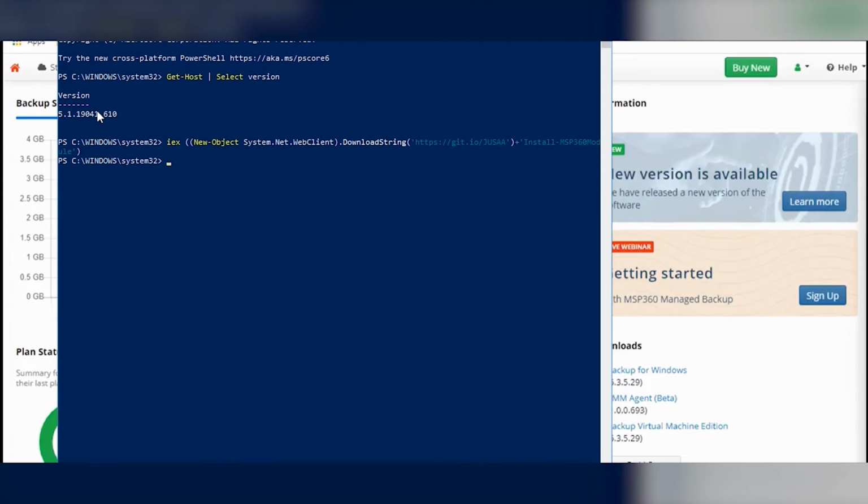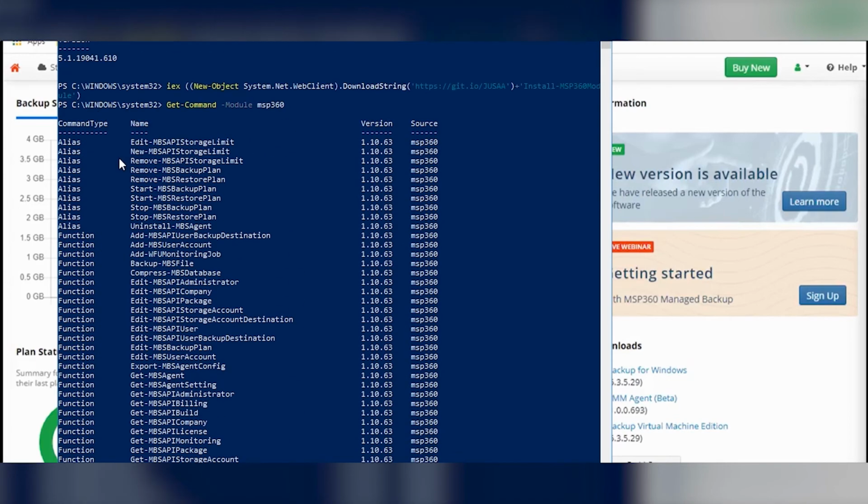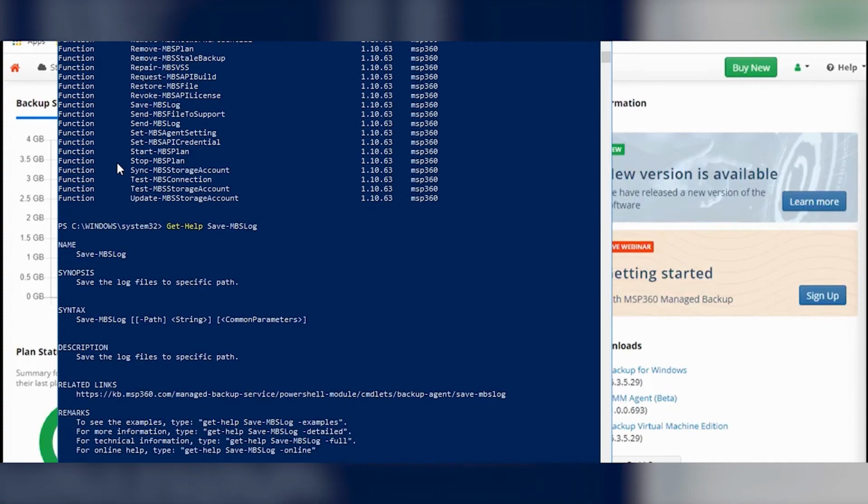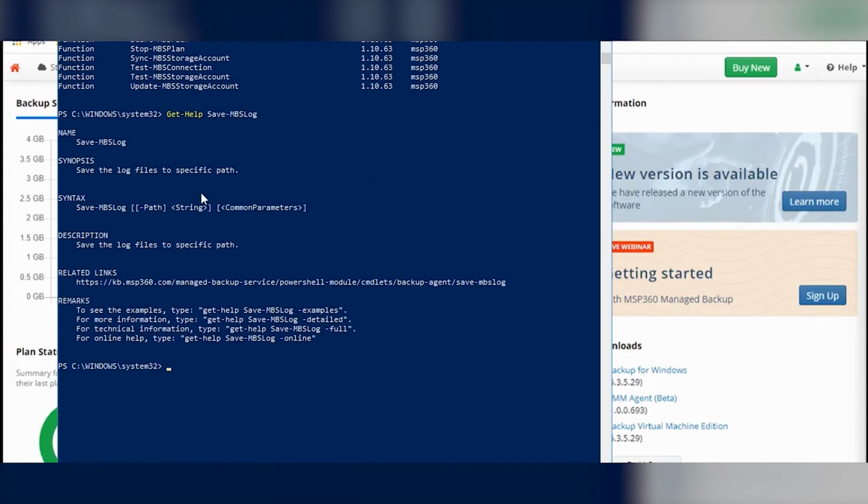Our developers are constantly working on the module, adding new cmdlets. You can check which cmdlets currently exist by running the Get-Command -Module MSP360 script in PowerShell. Here is what you will see. Use the Get-Help cmdlet with the name of any cmdlet that appears in the list to get detailed information. With these cmdlets, you can create scripts to change your backup plans or MSP360 Managed Backup Agent settings one by one or in bulk.